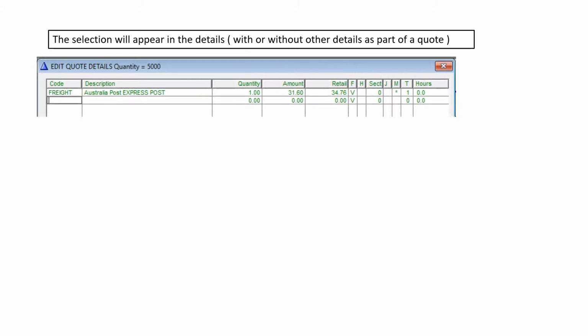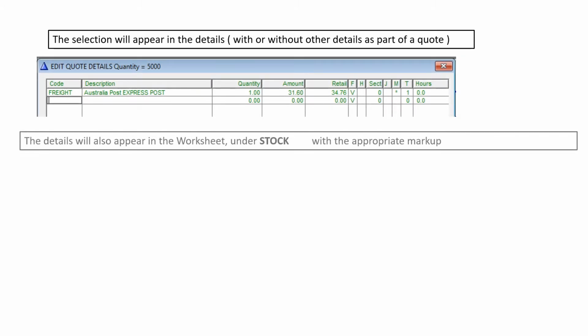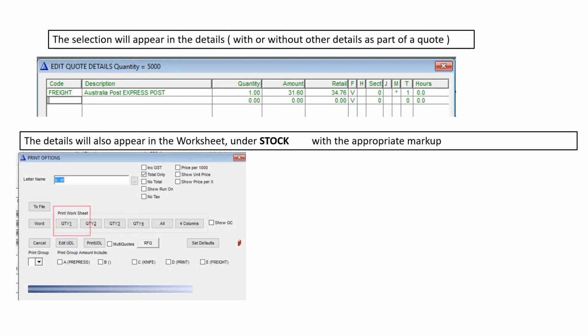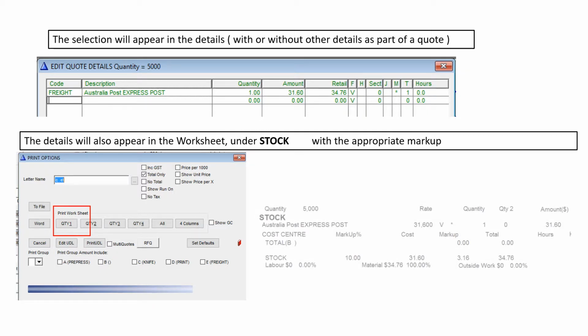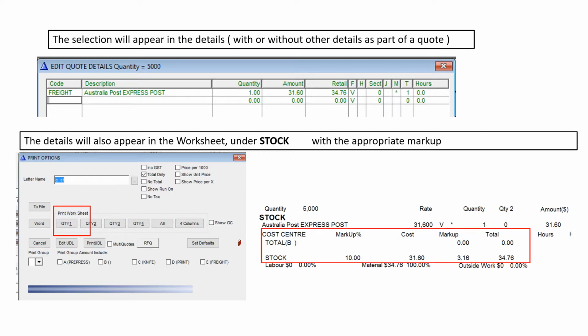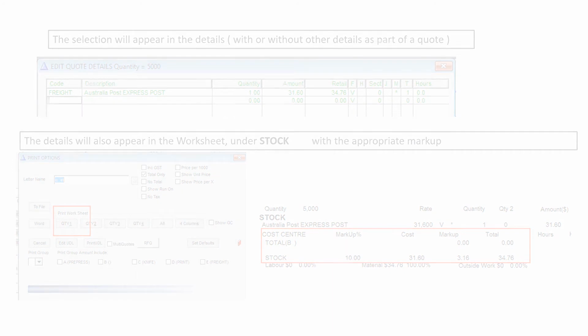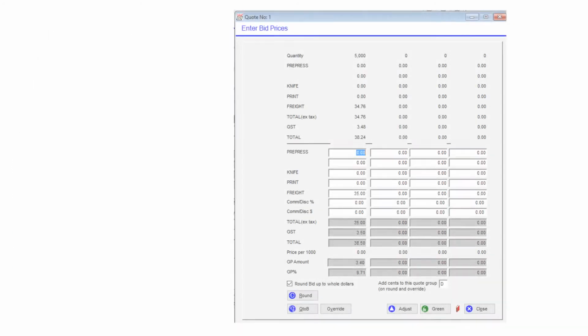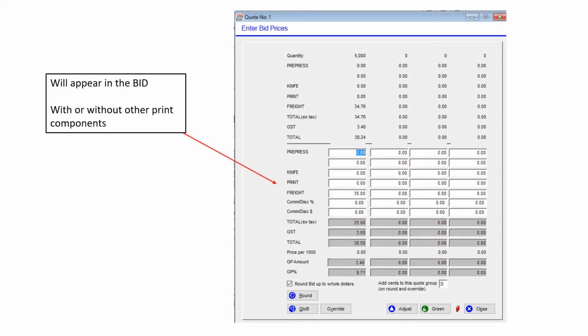The selection will appear in the details screen, with or without other details as part of the quote. The details will also appear on the worksheet under Stock, with the appropriate markup shown. When we're looking at the bid, the freight option will appear in the bid price, with or without other print components. This one is rounded.